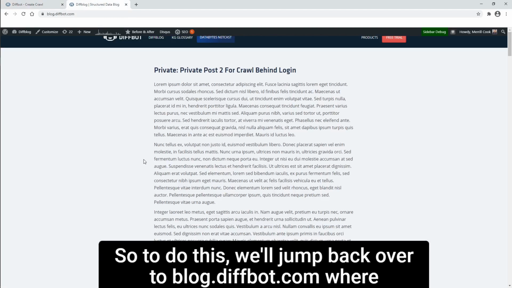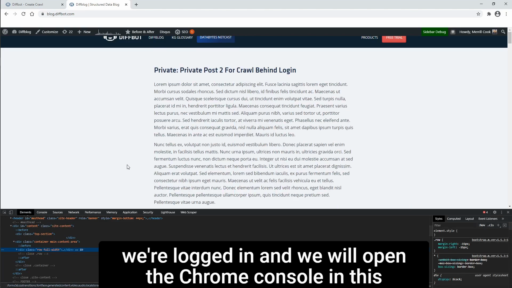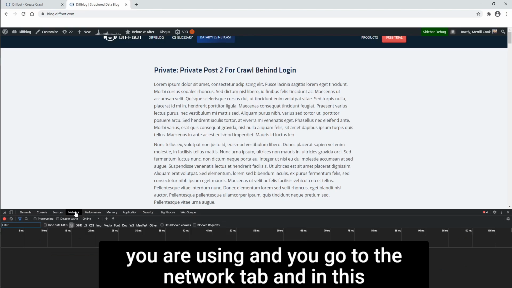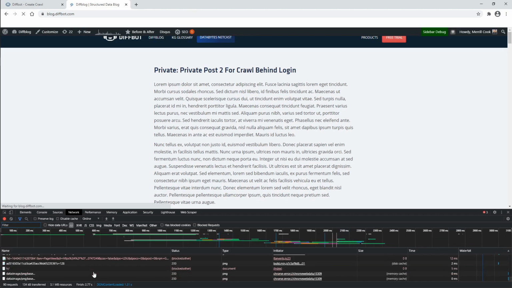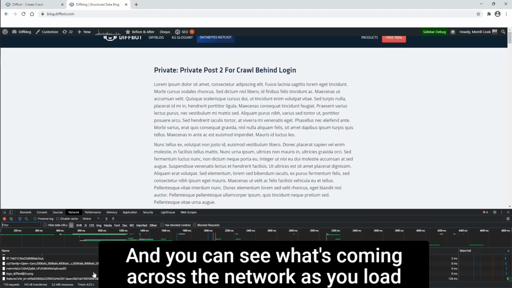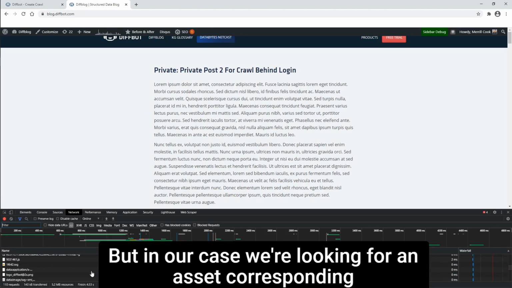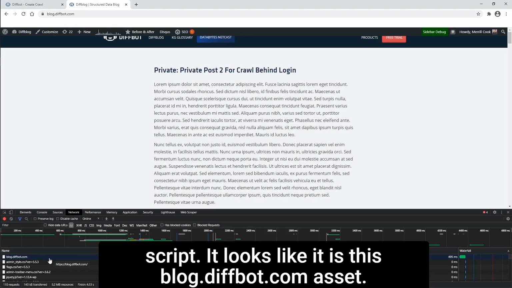So to do this, we'll jump back over to blog.diffbot.com where we're logged in, and we will open the Chrome console in this case, or whatever web browser console you are using. And you go to the network tab, and in this case, click Control plus R to reload the site. And you can see what's coming across the network as you load the page. So this will vary from site to site, but in our case, we're looking for an asset corresponding with the site as a whole, rather than say an image or an external script. It looks like it is this blog.diffbot.com asset.